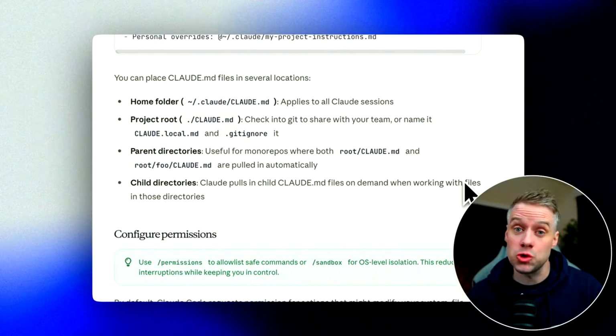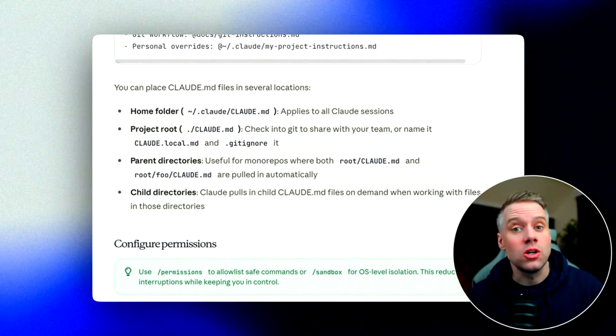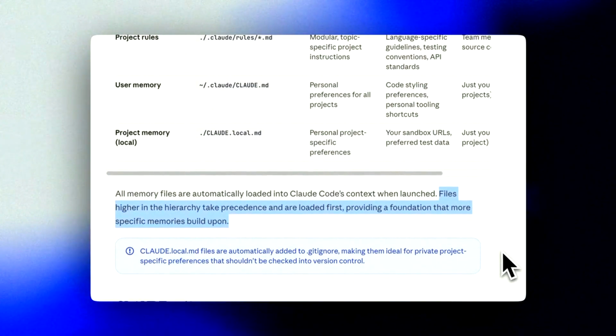Claude Code also supports memory files in several locations, and the hierarchy matters. Home folder instructions apply broadly. Project root files can be shared, parent directories help monorepos, and child directories can add context when needed. Permissions then decide what the agent can actually run safely.